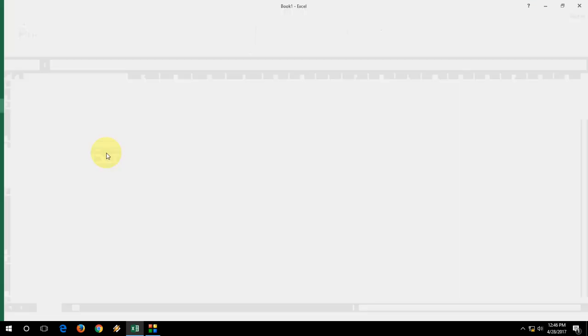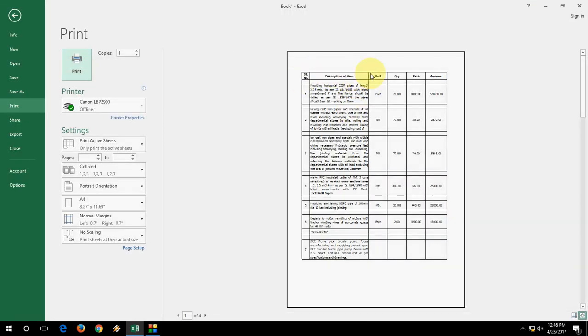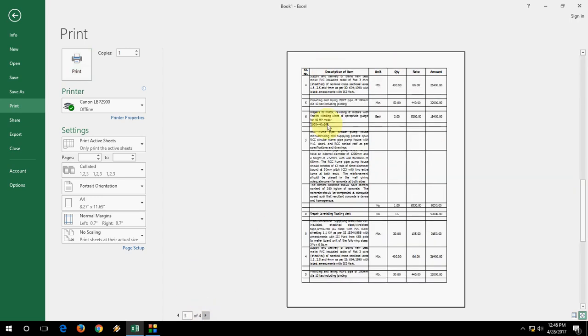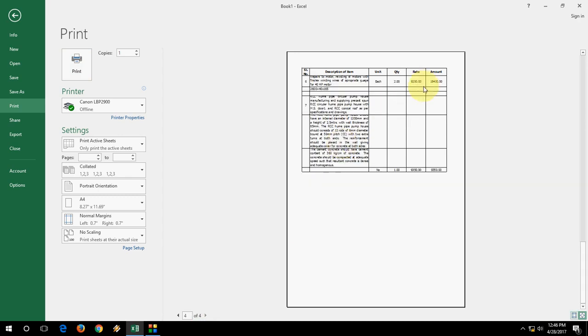Finish. Now let's see. This is the first page. The title is coming, like the row, title, description, all these things. Now move to the next page. Look at that. It's repeated automatically. Now move to the third page and fourth page.